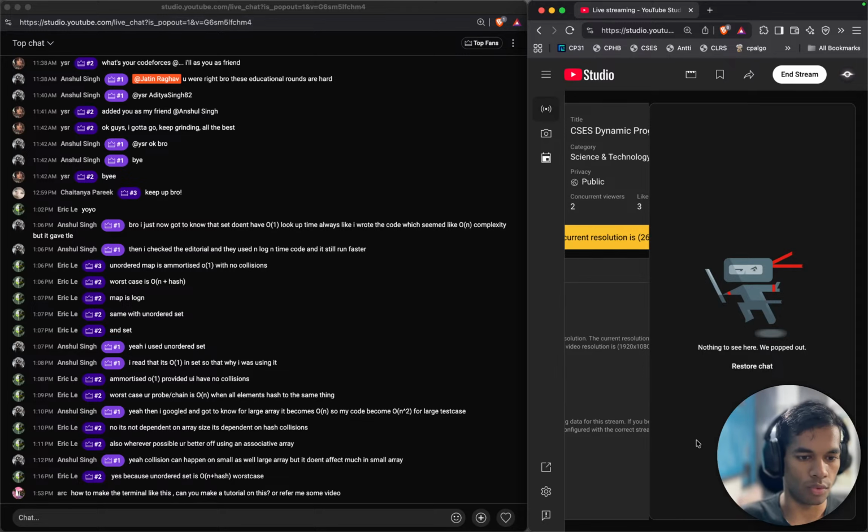Ark, hello, how to make the terminal like this? Can you make a tutorial on this or refer me some video?